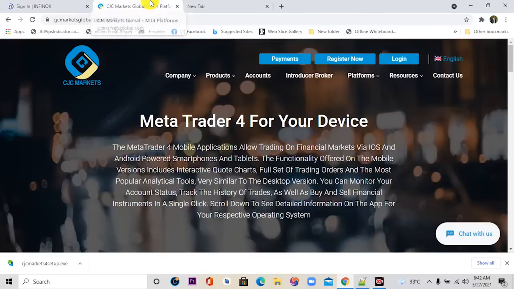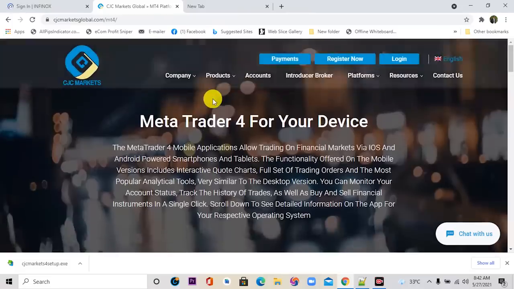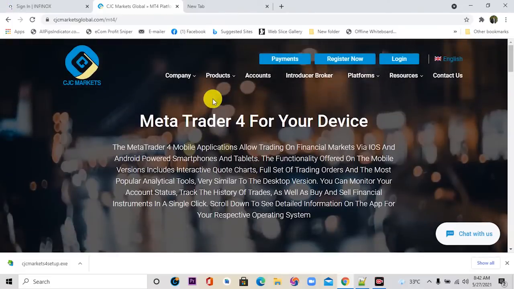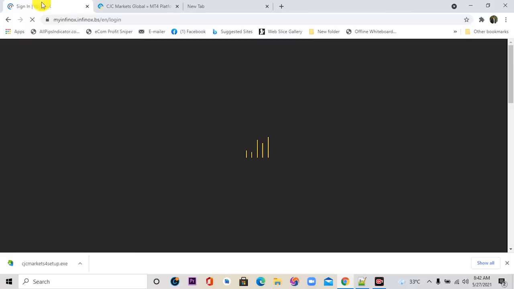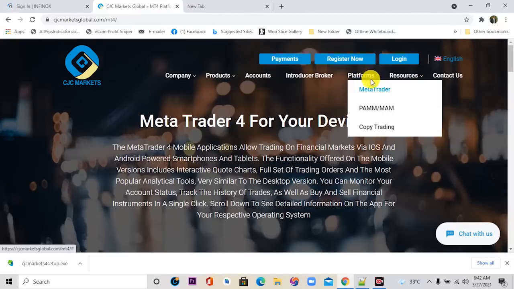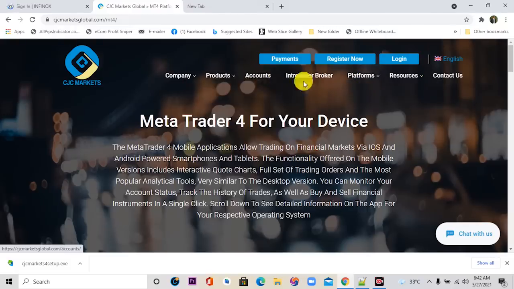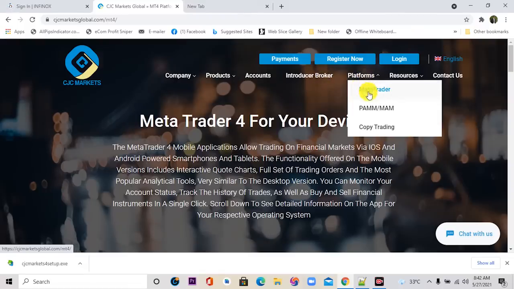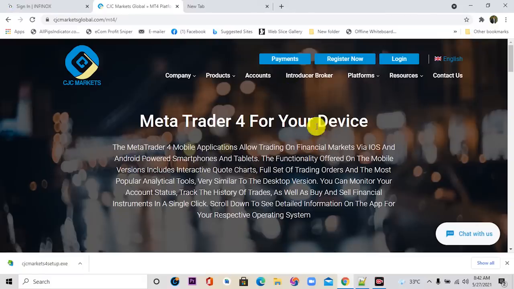All right, as this one loads, let me move to this one. This one is also a broker, and I've signed up with this one too, and I've already registered an account with them, and I've also downloaded their MT4. So I will show you how to download MT4 here. When you move into this platform, in this menu we have company, products, accounts, introduction program, platform. You download the MT4. When you click on MT4, it's going to load up this page for you.